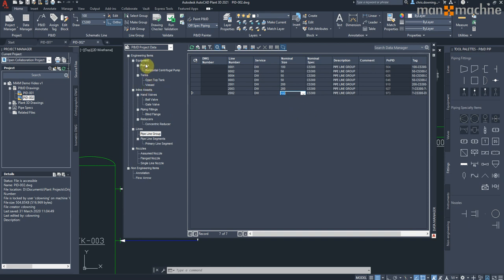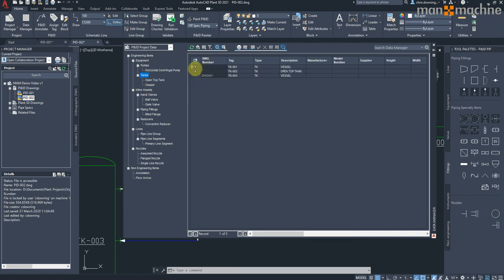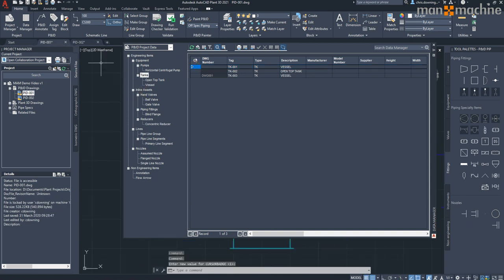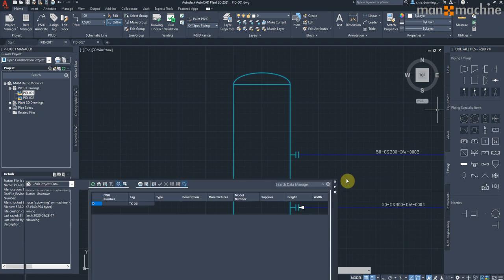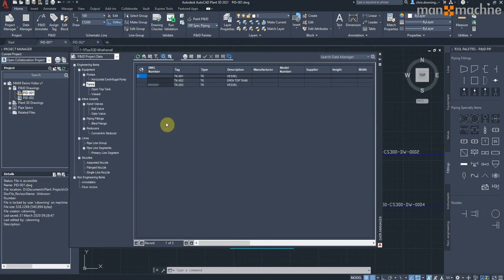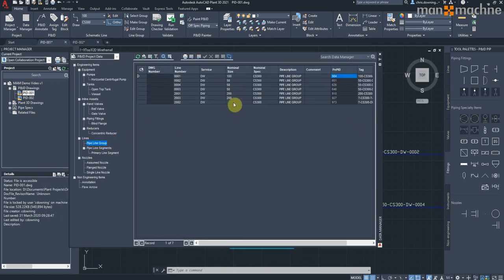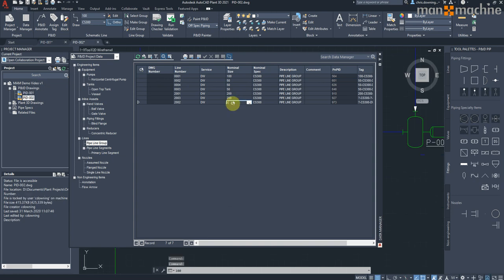If I want to look at the tank, for example, I can click on here. It actually opens the P&ID that's relevant and finds the tank for me. So it's very intuitive to quickly navigate around your drawing. And we were going to do a quick export here, weren't we? So let's have a quick look.